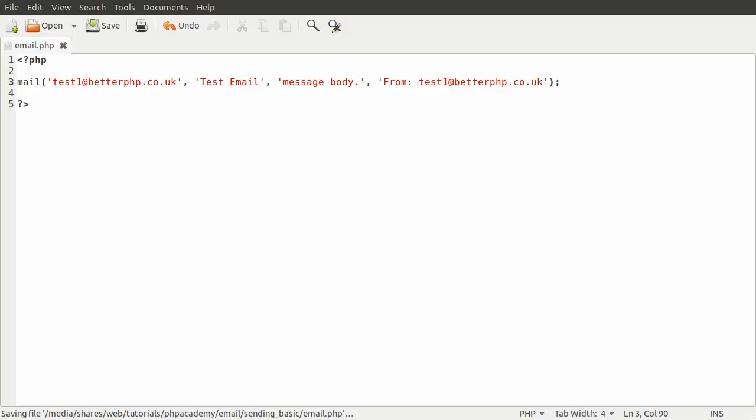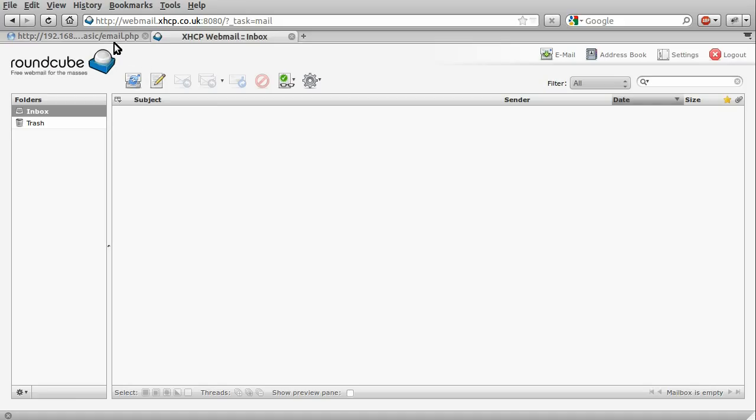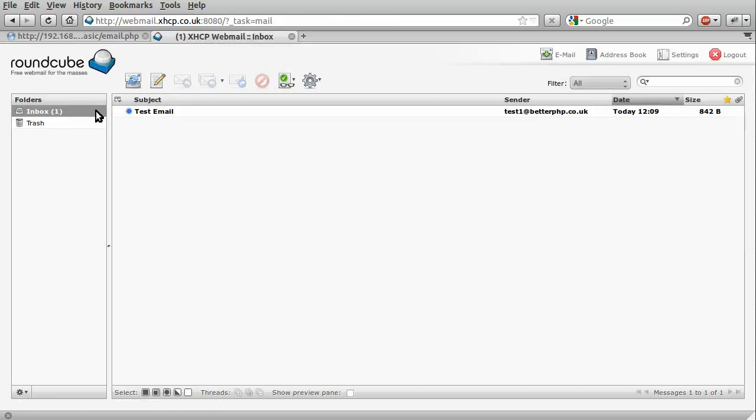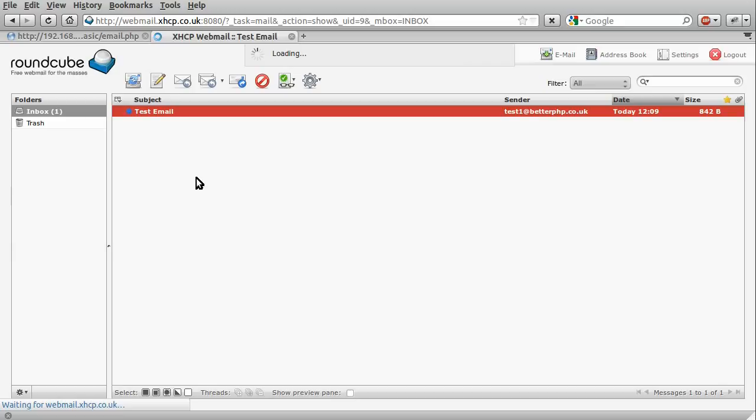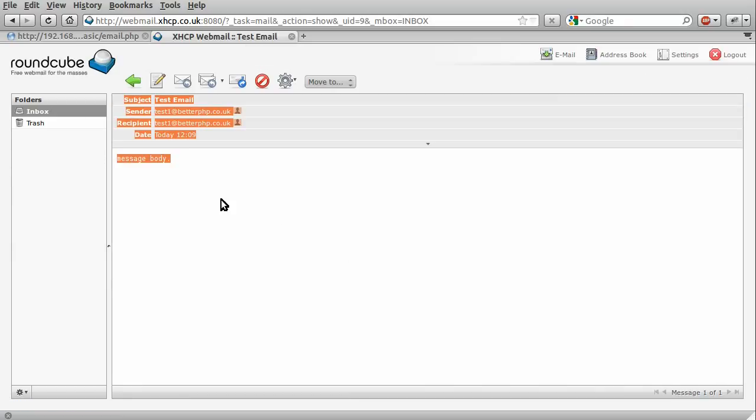So if we just go back to our browser and hit reload on this page, and then go back to our inbox and reload it, you can see that this test email has arrived, and you can see that it's from the same email address as the one we sent it to. So again, like I said, you would most likely put your email address there. So if we open this up, eventually you can see that we have this message body, and that is because that's what we specified as the main sort of body of the message.